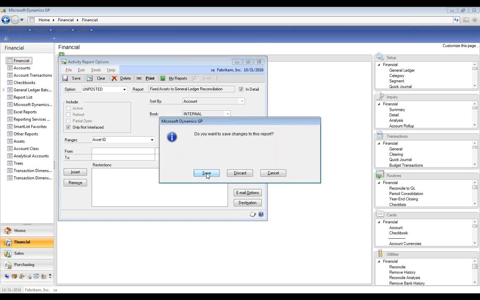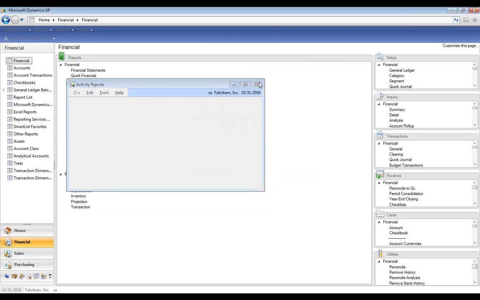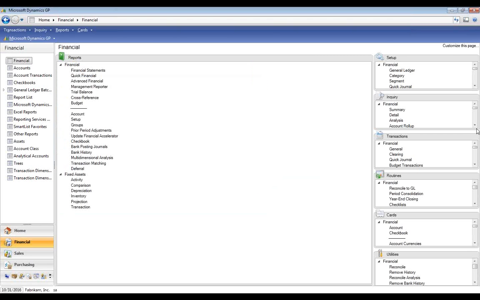Okay, do we have any other questions? Yeah, Daniel also had the question, is there a barcoding unit interface capability for asset setup?